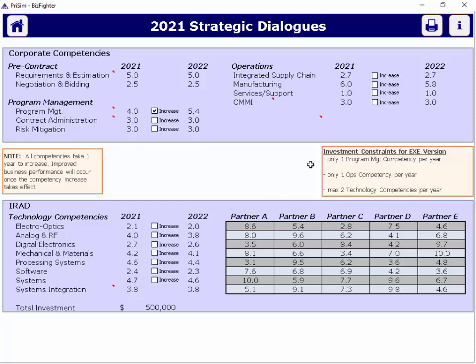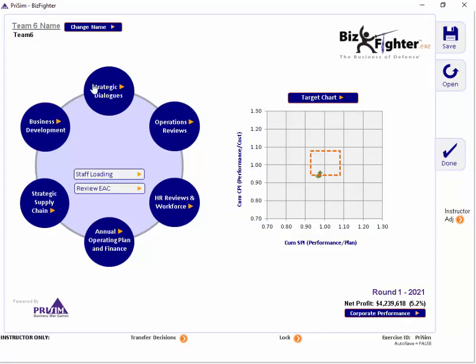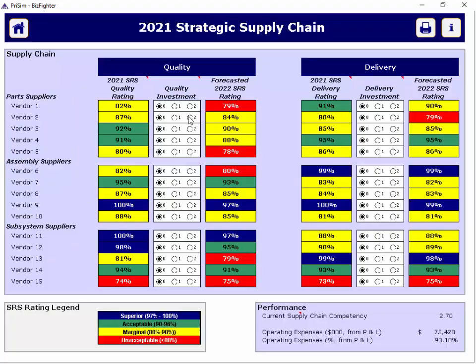So in the tool, you enter your decisions into white fields, or you click radio buttons, as you can see, and there are sliders as well within the tool, but the other data is self-calculating based on your decisions. And if I go back home and I go down to 7 o'clock over here in strategic supply chain, I could work with my suppliers. I can invest efforts with them to improve their competencies, delivery, and quality, which are very important, obviously, in driving costs and schedule on your programs.